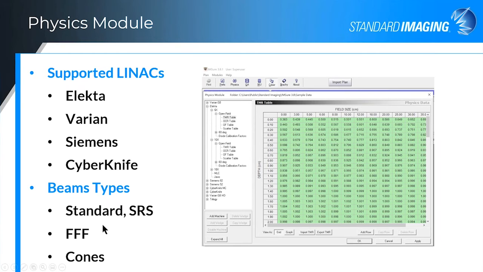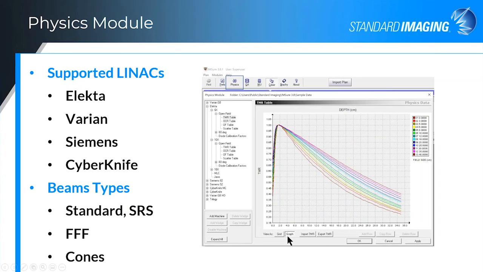So have a standard model for your more traditional deliveries, and then optimize for the small fields. You can have separate models there. We support flattening filter free as well as cones. And then here you can see, after you import, the table, for this example, the TMR tables. And then, of course, you can go over and select graph, and you can see the graphics so you can easily check your imported data.